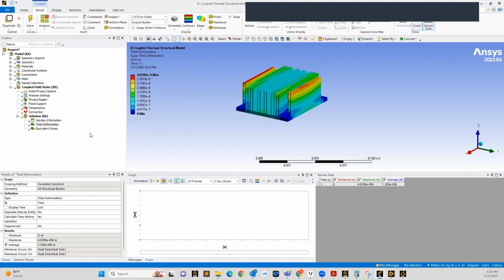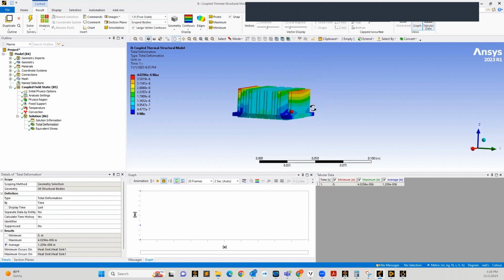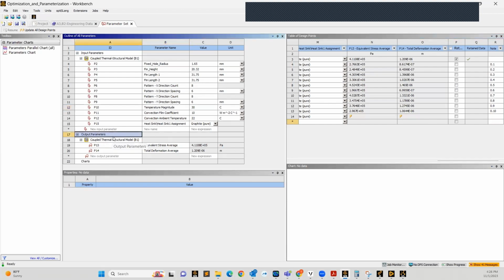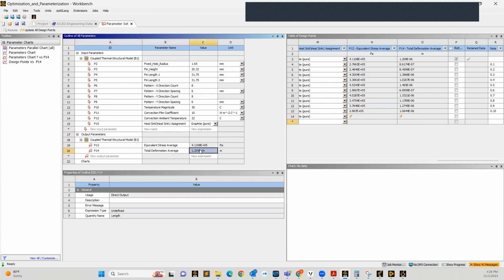And what I want to take from this is the average value, because there are going to be some places on this model that deform a little bit more than others, and so on and so forth. So I come down here into the results of my total deformation post-processing result, and I click the little box next to the average total deformation value. Now that exposes this average value of total deformation as an output parameter. If I come back in here into Mechanical, I can see that I've got a brand new section called output parameters, and my total deformation average appears here.